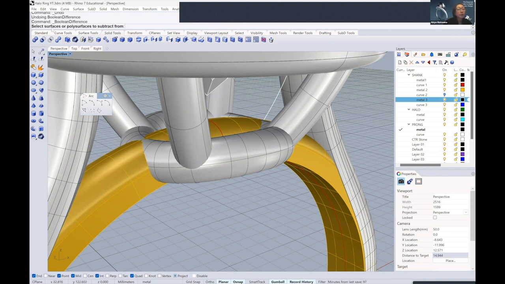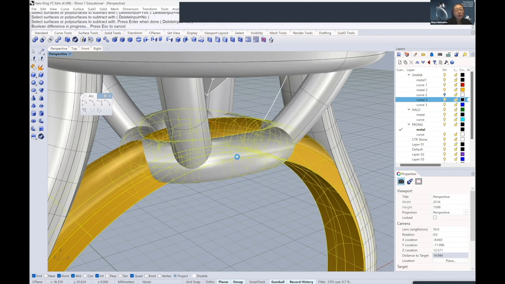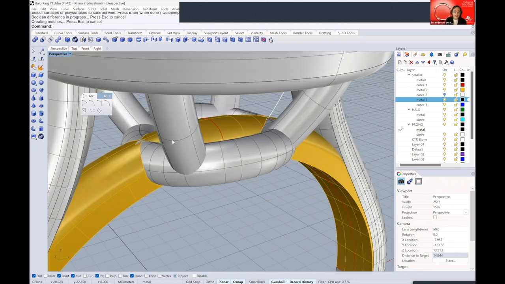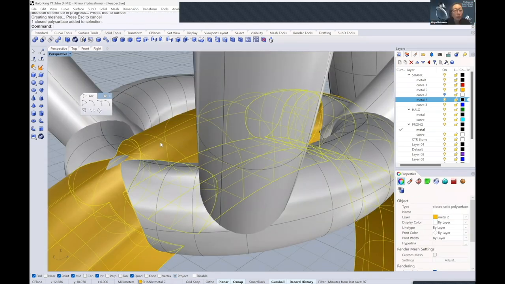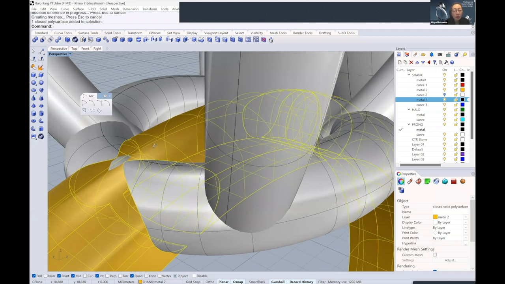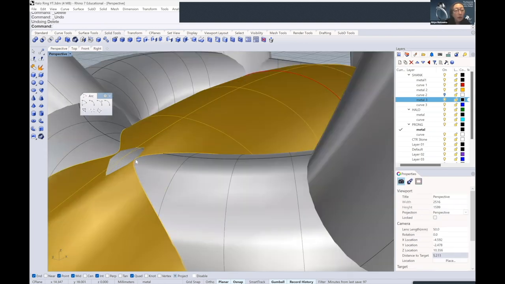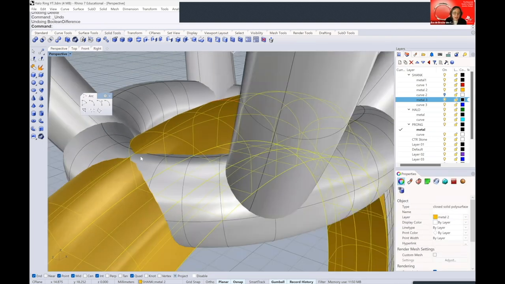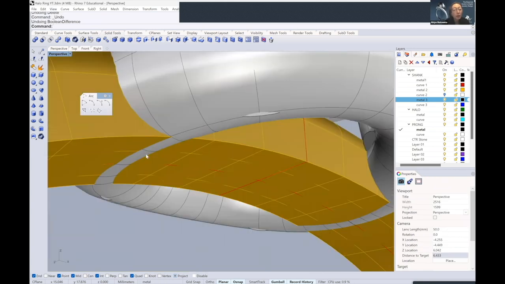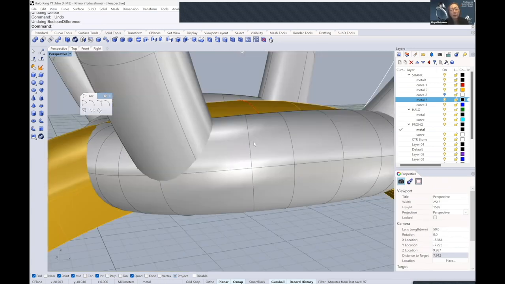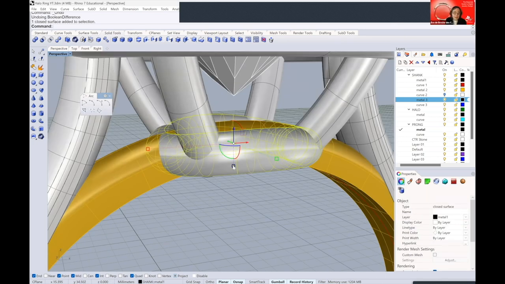Okay, so Boolean difference. Select polysurface to subtract from is a shank. Enter. Subtract with is a donut, but delete input has to be no. And donuts, enter. Okay, here we go. And then, oh, you know what? Manifold. Why is that? Maybe it has to be a little bit bigger, right? Yeah, maybe.